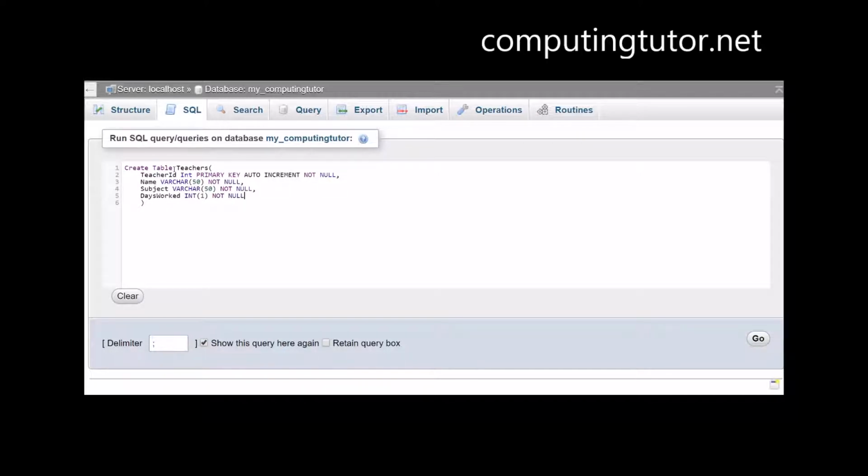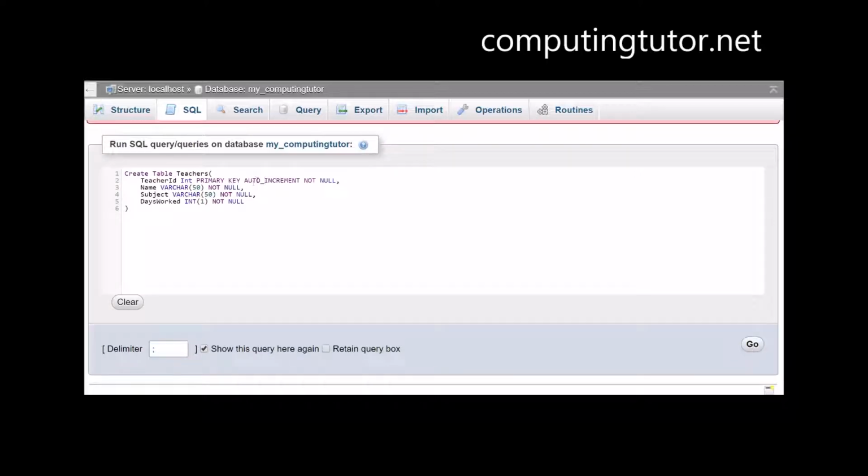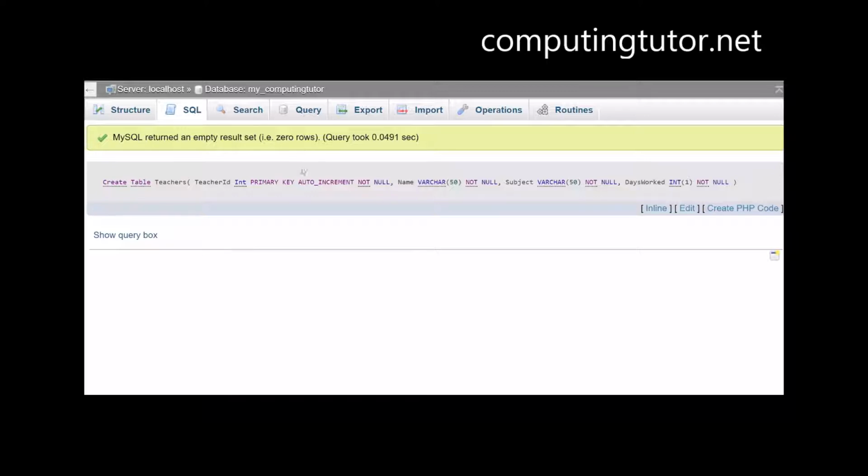Okay, so that's we finished writing out SQL to define the teachers table, and then all we need to do now is run that. I missed out an underscore in between auto increment, so that needs an underscore in there. Let's try and execute that, and that's executed successfully.